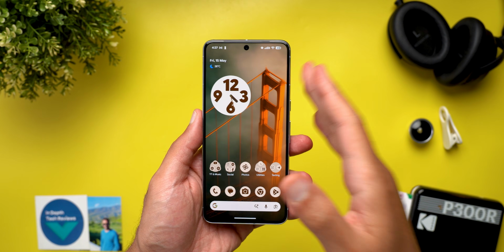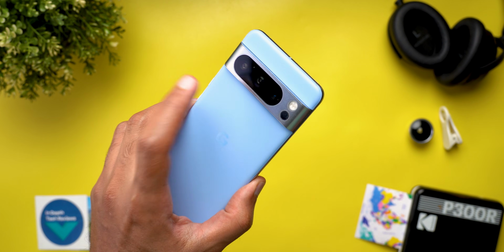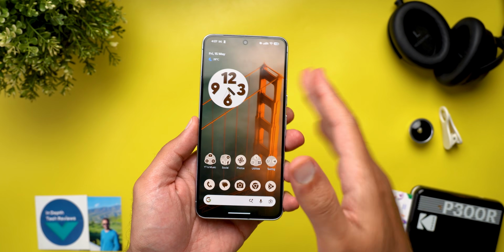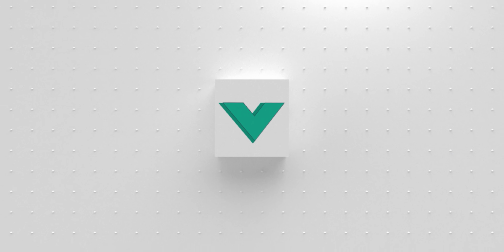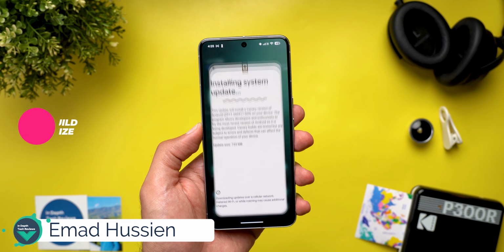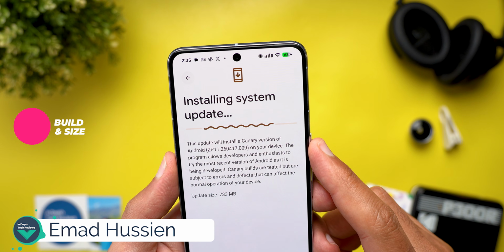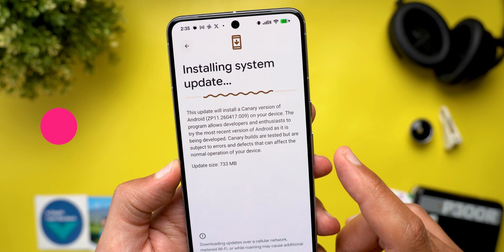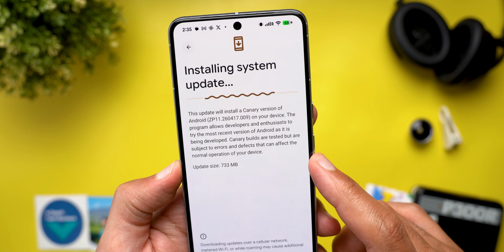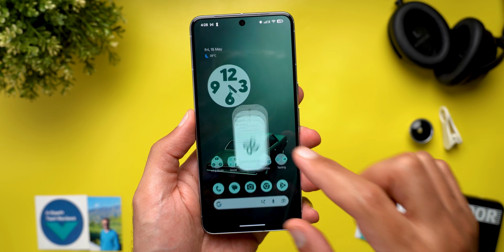Android Canary 26.05 is here and I have it installed on my Pixel 8 Pro to show you all the new changes. So without further ado, let's jump in. Starting with the update size and build number, it's ZP11.260.417.009 and the update size is 733 megabytes. And now let's take a look at the new features.